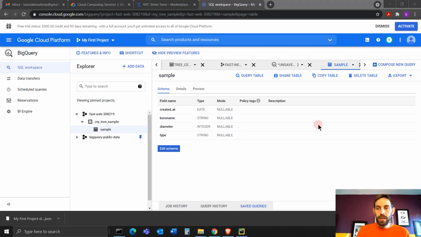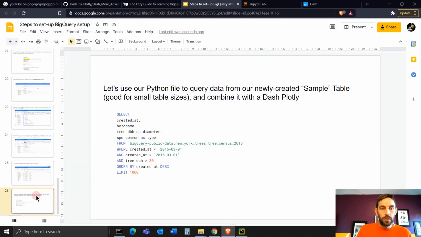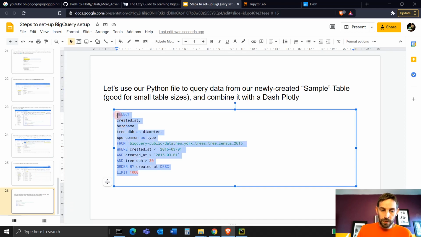It's exactly what we had. Well, actually, we don't have it here. Let me show you. What you want to do is, let's go into the presentation. The last slide is this. So we're going to copy this. Okay, this is an example of the query in SQL.